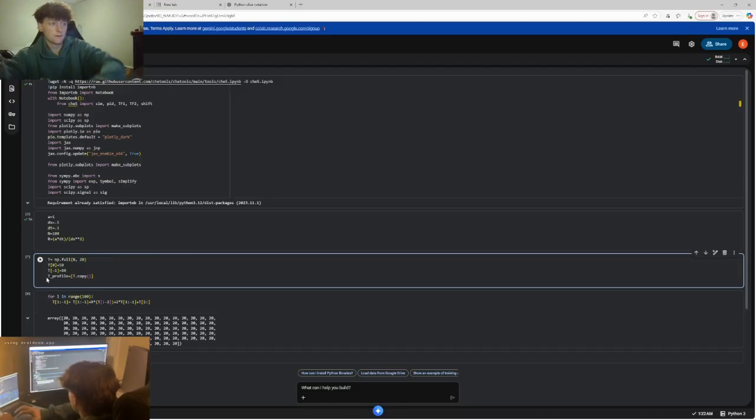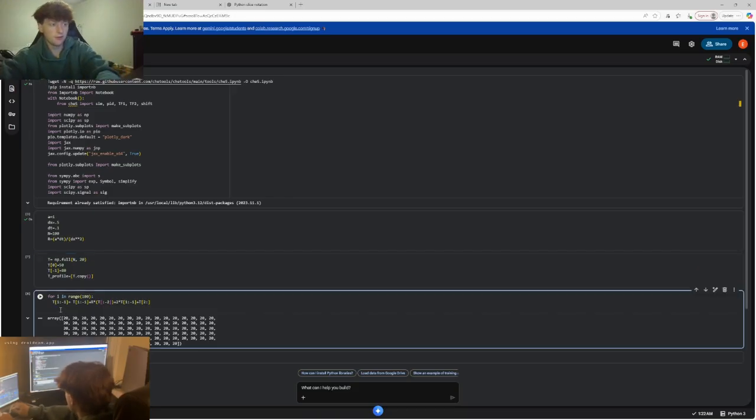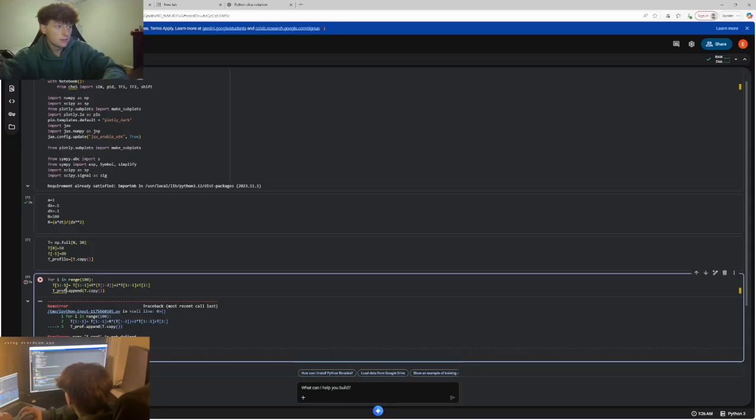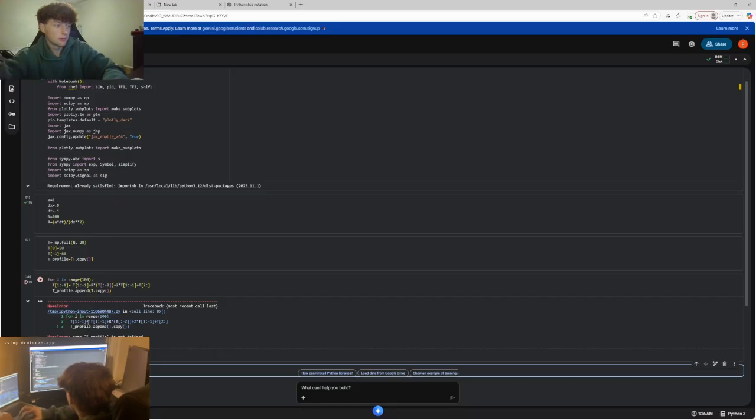Okay. So we'll put that up there, and then we want to append to this every time we run this. So we're going to do T_profile dot append of our T dot copy. Okay. So shift enter on that. It says the profile is not defined. Oh, I probably didn't run this. There we go. Okay.